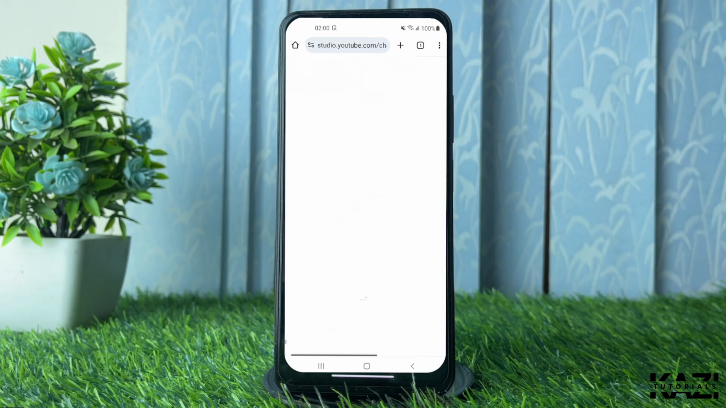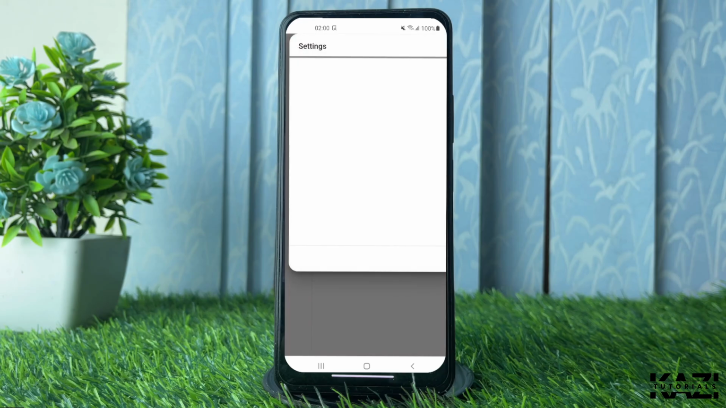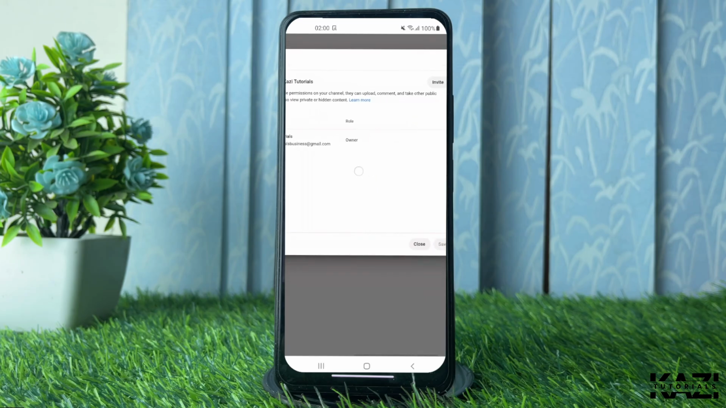Now, onto the bottom left corner, simply zoom into it and you will get the gear icon right over here. Simply tap on the gear icon and then go with the permissions from here. Now, as you can see, this is my primary email. Now I want to change this email.